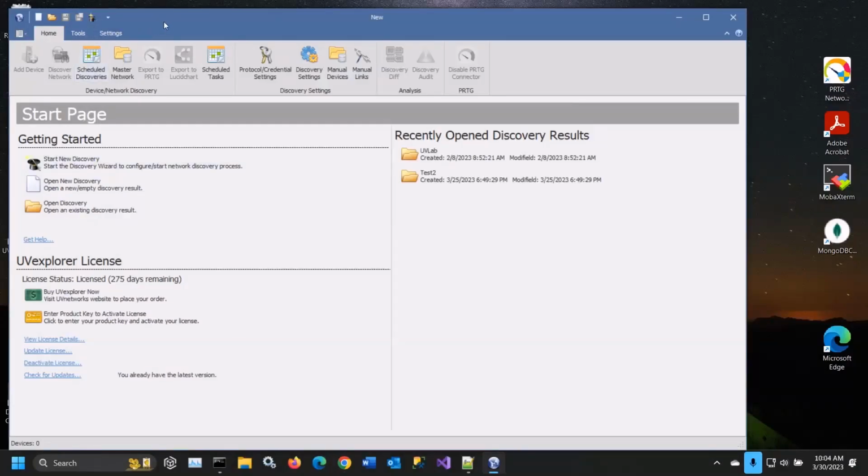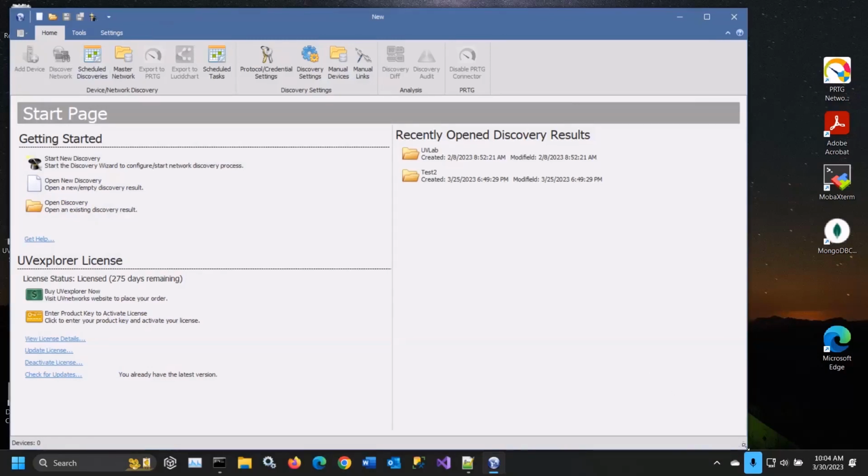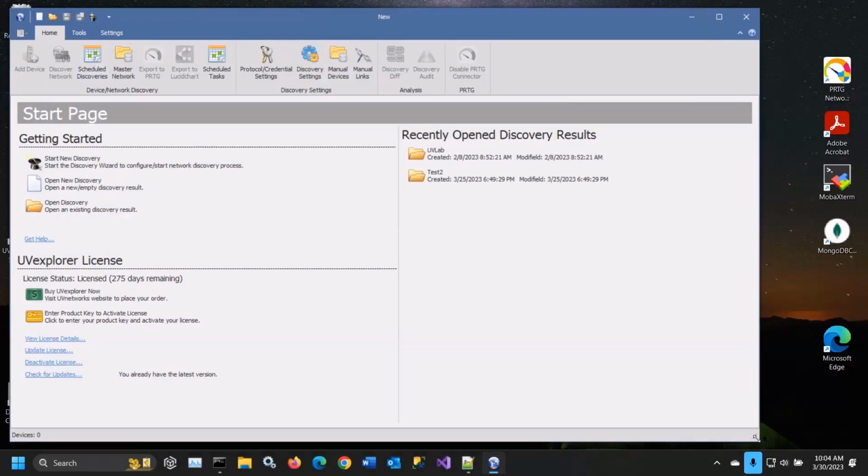Okay, so for those of you that are unfamiliar with UVexplorer, what you're seeing here is the startup page. We're going to skip the discovery process today and jump right into some of the more detailed features of the product. But ultimately, every scan that we do can be captured as an independent discovery result. And as you can see here, we can have multiple results that we can open at any time.